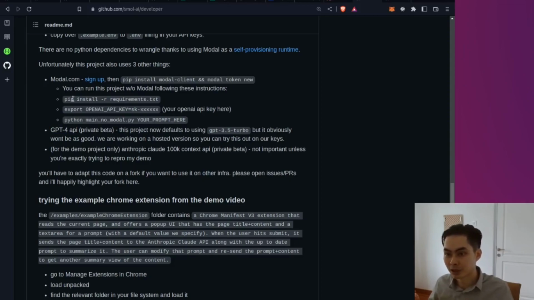But what we're going to do, because I don't want to go into all of the nitty-gritty details of Modal.com, I'm not going to explain what it is. I'm going to use the project without Modal.com. So without Modal.com, what you need to do is to install the requirements. I've done that already. You've seen me do that just now. And then just export that. So this is what we did earlier, this export. And then the last one is python main_no_modal.py, your prompt here. So this is the file that you want to run.